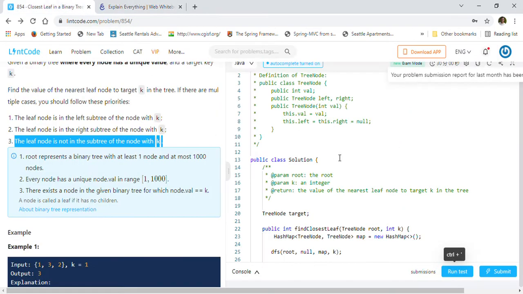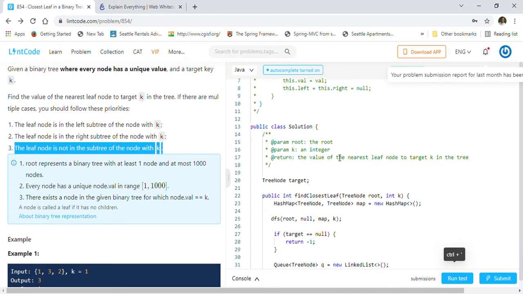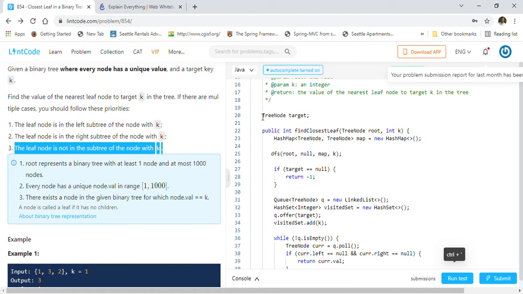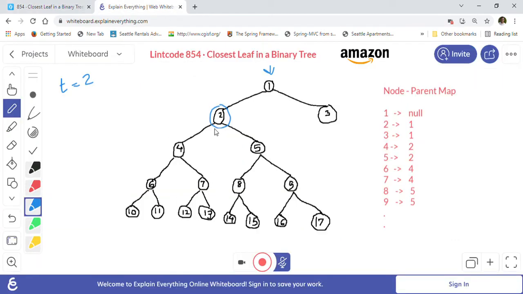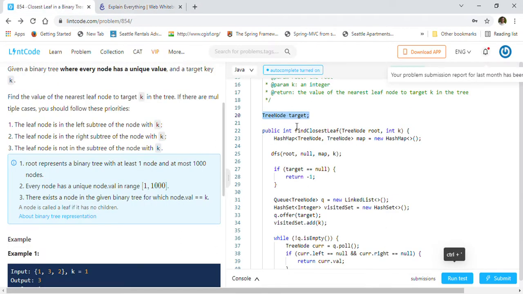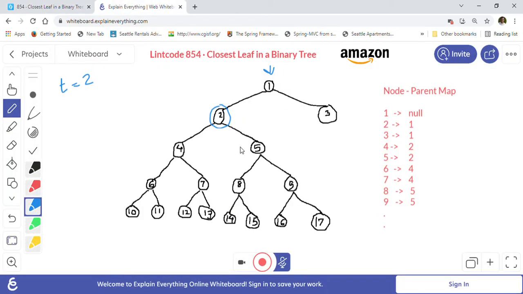I'll show you the implementation also at the same time so you will be aware. I just created a tree node called target, and we will find the target node by using DFS starting from the root and populate it here. I will show you more code details, but this is what we will do first.